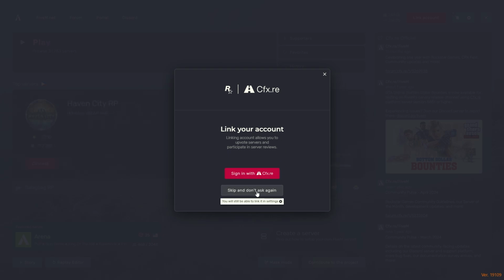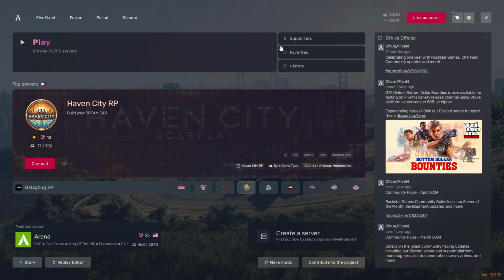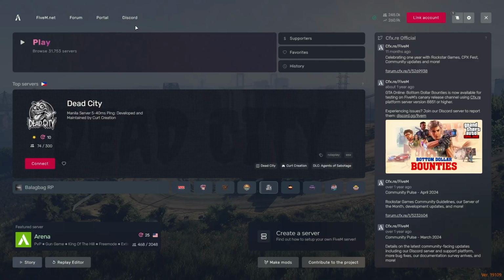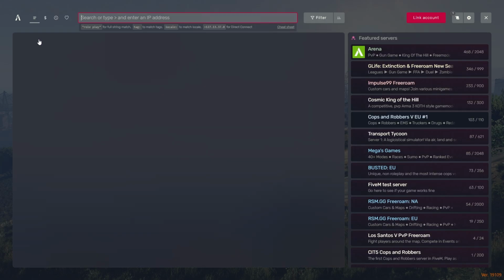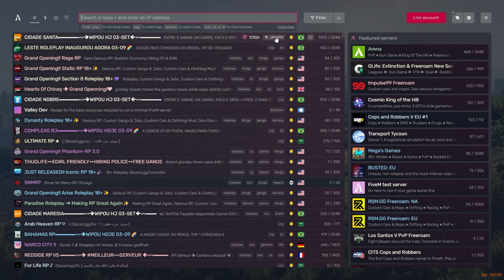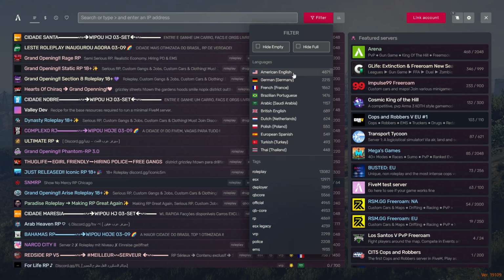In earlier versions of FiveM, you had to manually select the GTA 5 exe file if you were using Epic Games or another launcher. Most of the time now, FiveM detects it automatically. And that's it. FiveM is now installed and ready to use. From here, you can browse servers, join roleplay communities, and start exploring GTA 5 in a whole new way.